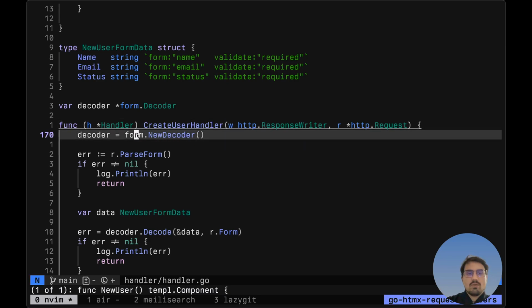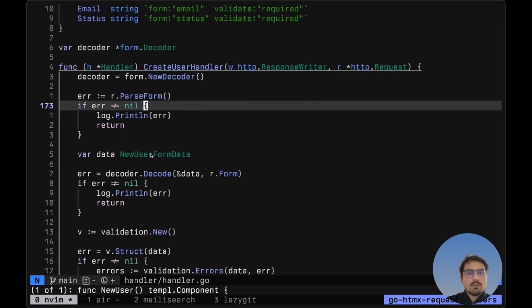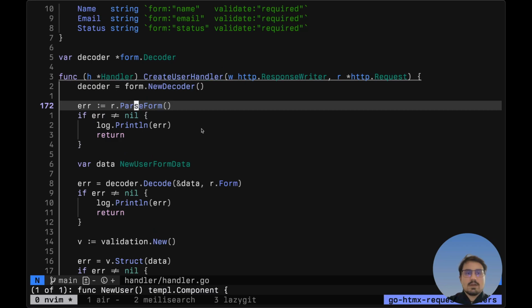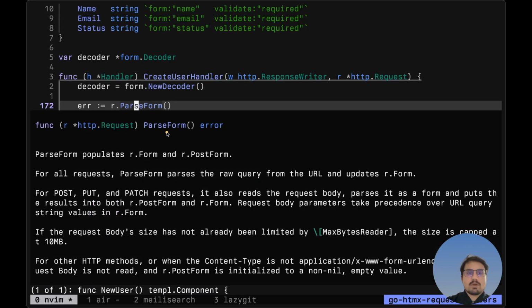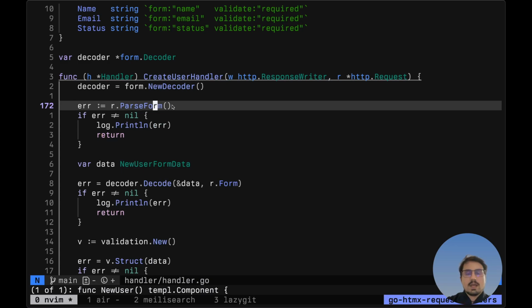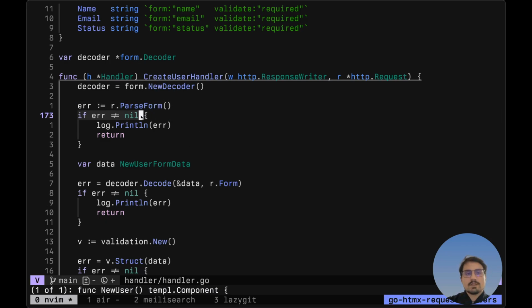Then we want to override this decoder by saying here decoder equals form.NewDecoder. And then we want to parse the form. So we are going to use here this ParseForm method that is attached to the HTTP request, and it is going to parse the form so that we can use it and decode it using the form package. After doing this, it is going to return an error, and we want to check and see if it is different than nil. And then we want to initialize here the data.